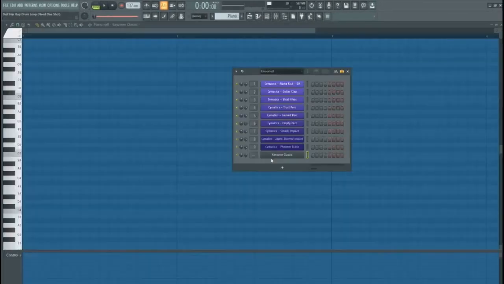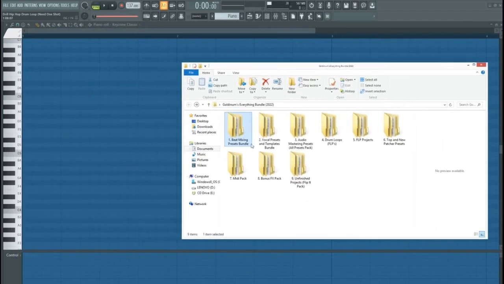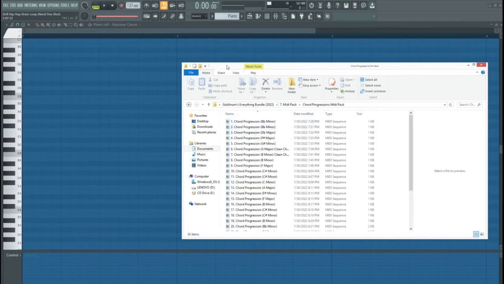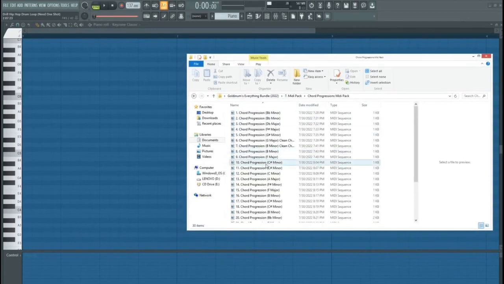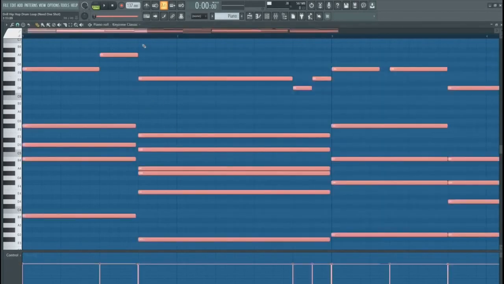So let's add a melody to this drum loop. I inserted Keys Classic, which is a free plugin, and I'm going to open up Goldenum's Everything bundle and go to MIDI pack, and then I'm going to insert a nice chord progression for the piano. So let's see which chord progressions I can use. Let me just randomly insert a chord progression.